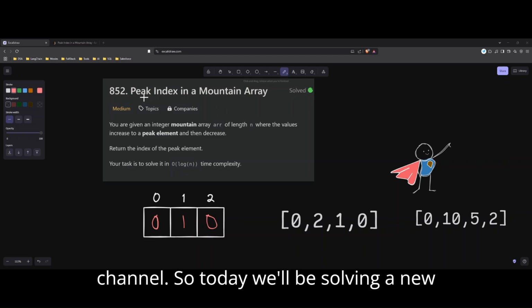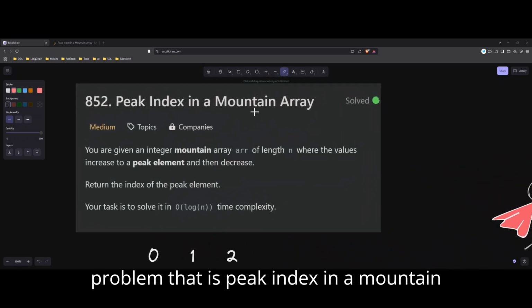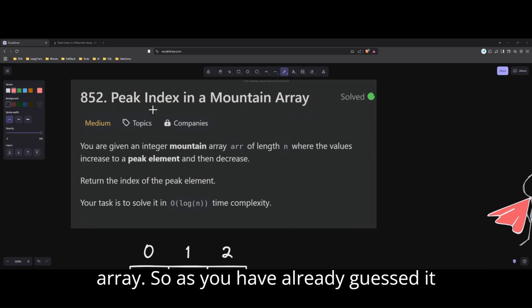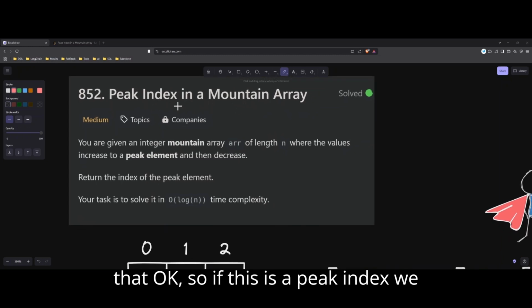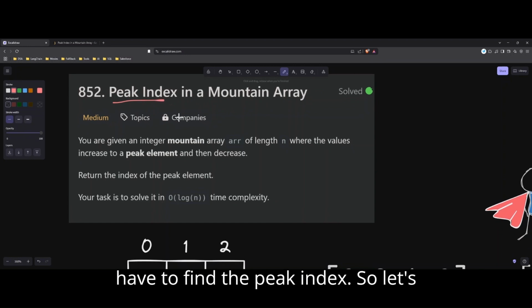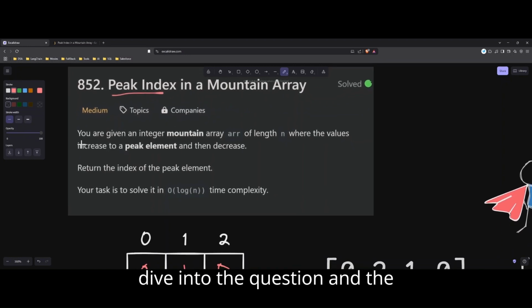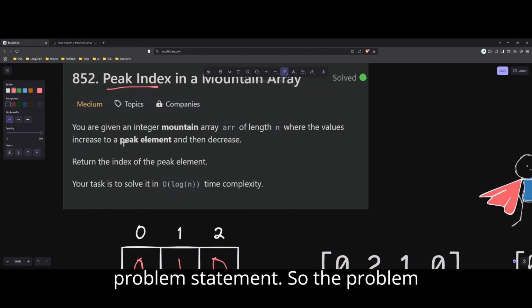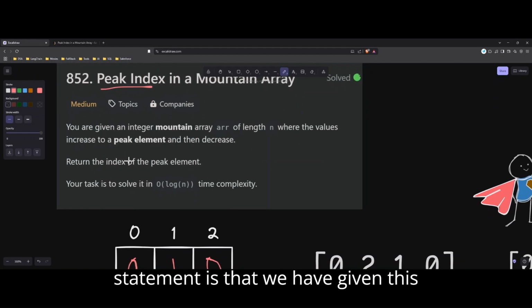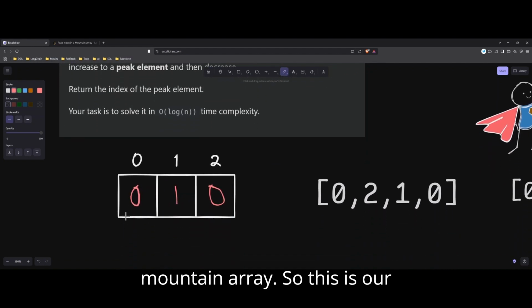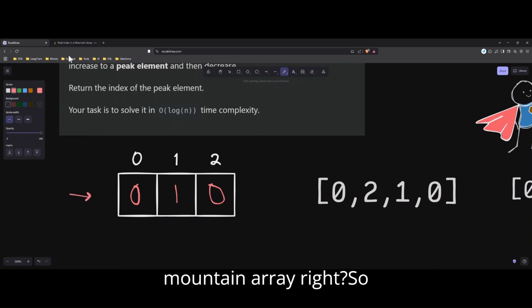So today we'll be solving a new problem, that is, peak index in a mountain array. As you have already guessed, we have to find the peak index. So let's dive into the question and the problem statement. The problem statement is that we are given this mountain array. So this is our mountain array, right?